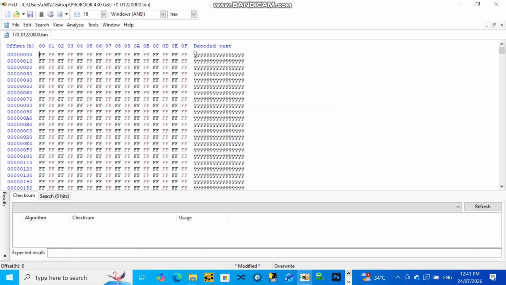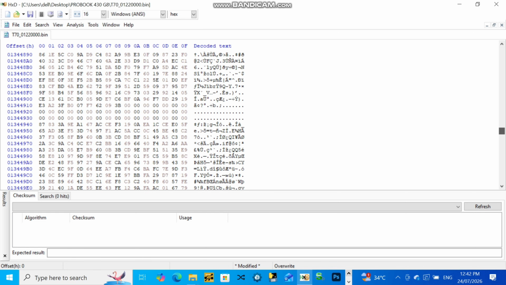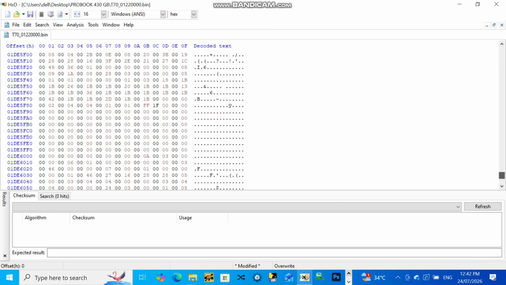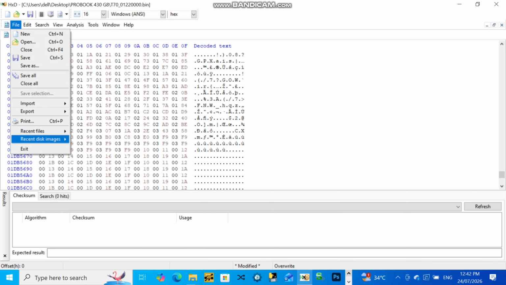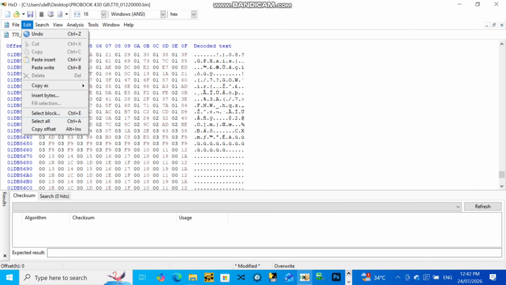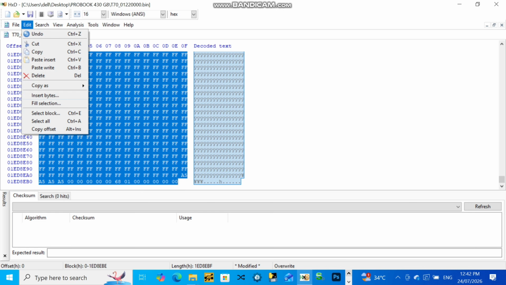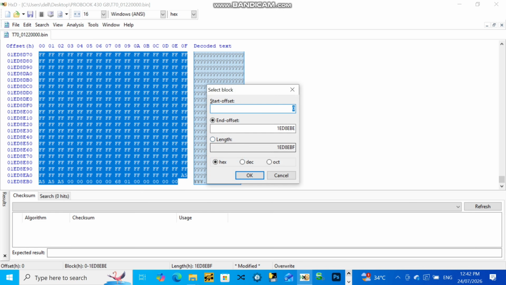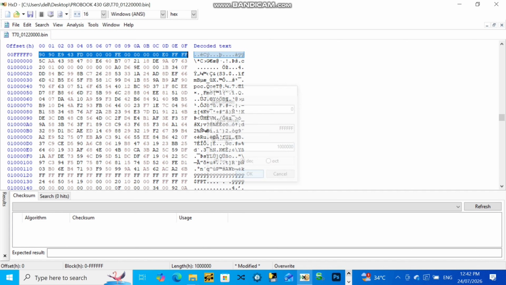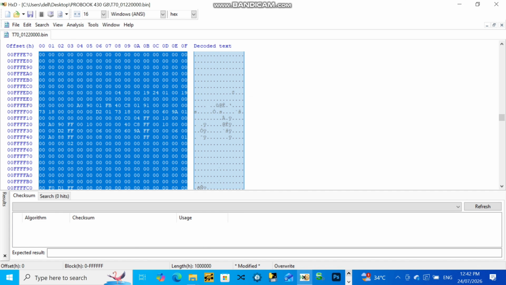So my BIOS region is 16 MB and we know that the BIOS offset for 16 MB is 1 times 6 times 0. So we will select all and select block. Here what you have to do is this: 1 6 times 0 end of offset, and length should be the same, 1 times 6 times 0, and apply OK. So this is the 16 MB.